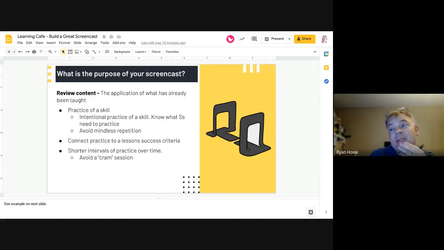Next could be to connect the practice to the lesson success criteria. You could do a bookend starting with some sort of a screencast, getting the information out, put in the learning target there, and you could possibly do a review video as well, but just making sure that we're connecting all of our actual lessons or our success criteria to that target as well.